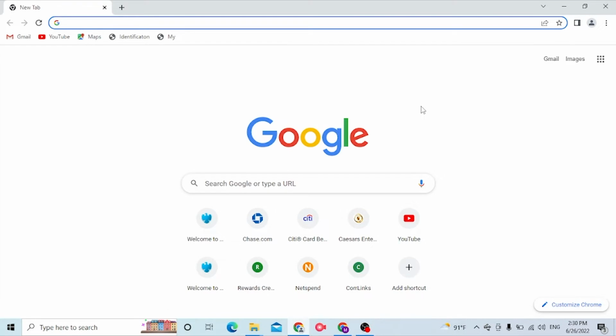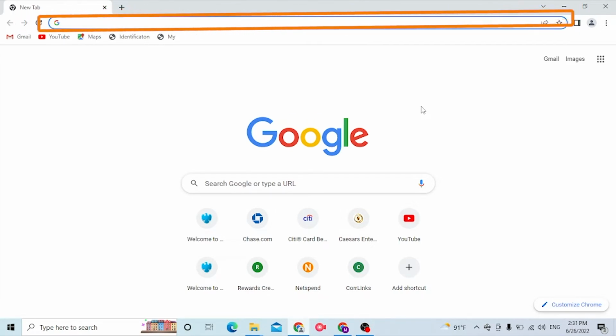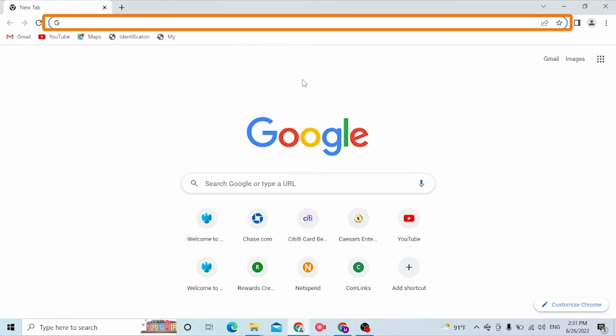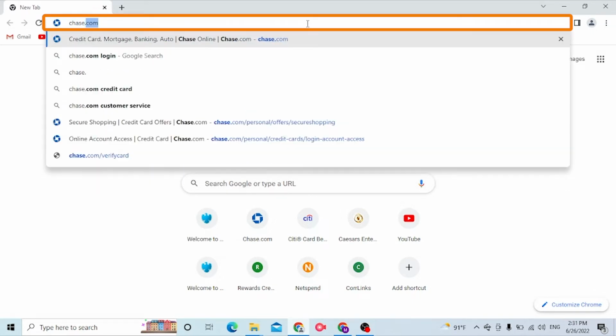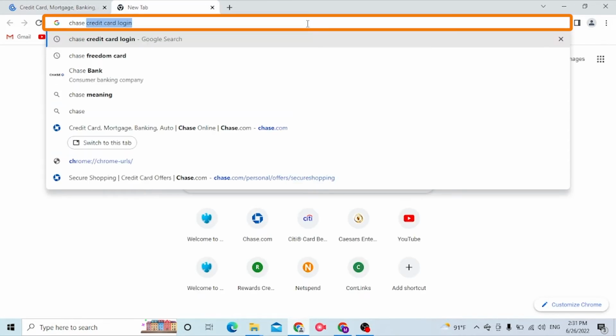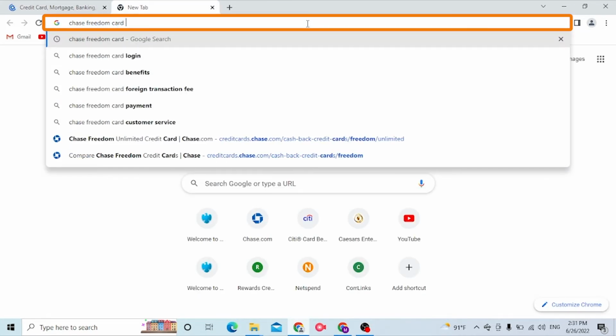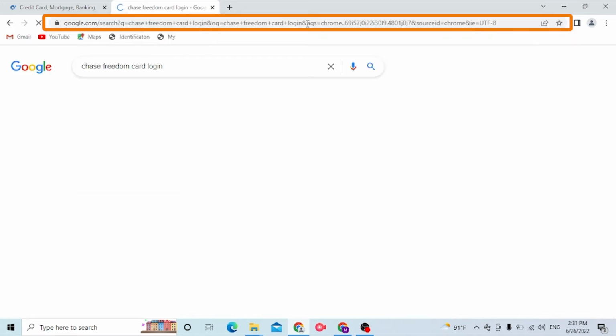Okay, to log into your Chase Freedom Card, first open up your preferred browser on your computer, as I have already opened Google Chrome, and on the search bar click over there and type in chase.com like this and hit enter, or you can just simply search for Chase Freedom Card login on Google itself and hit enter.